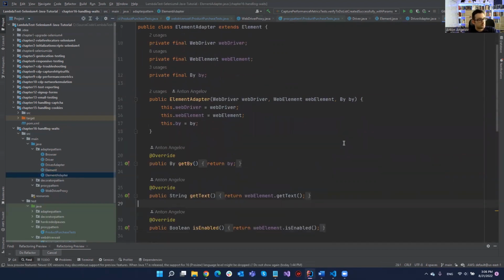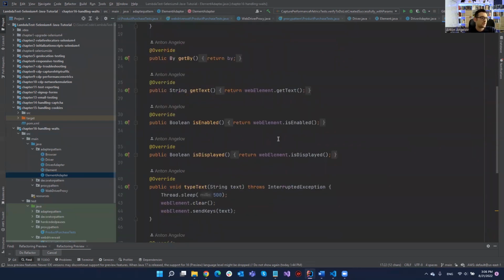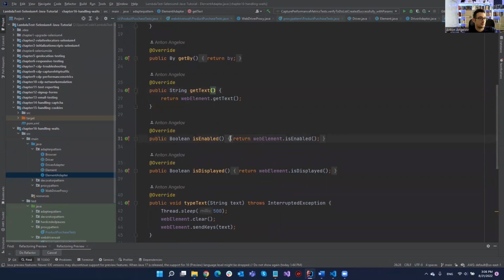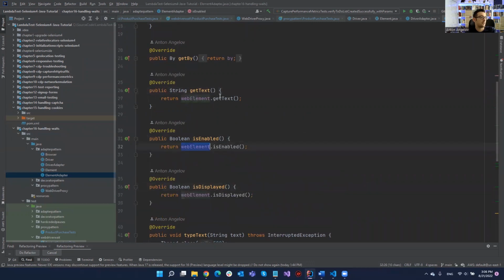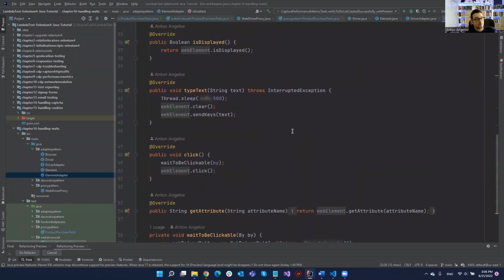And then here is how we initialize and how actually the element adapter knows how it was located. We just provide this. Native web driver elements, they don't know how they were located. And then most of the time we are just returning directly the native element methods, like getText, or whether it's enabled or displayed. Just for the type text, we are clearing the inputs, then we're using send keys. Again, this is how we change the interface, making our test a little bit more readable.